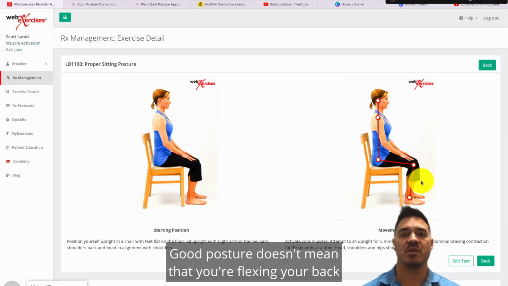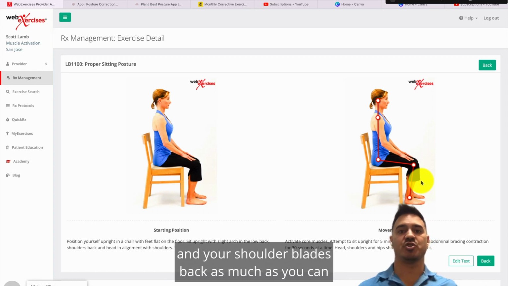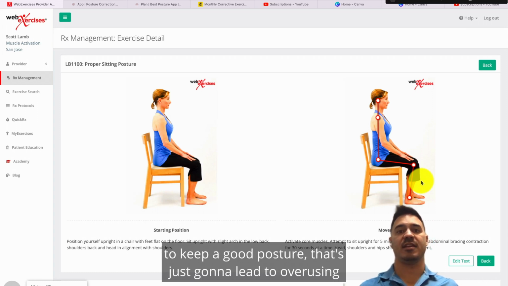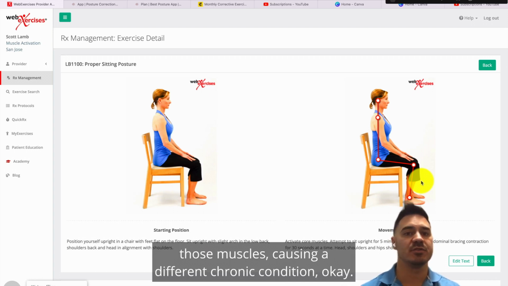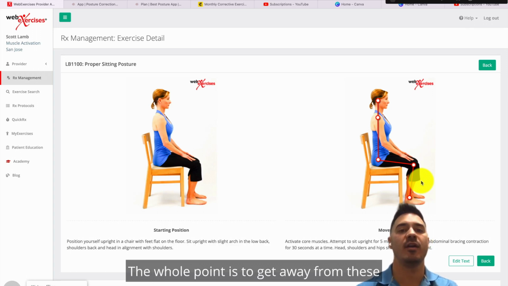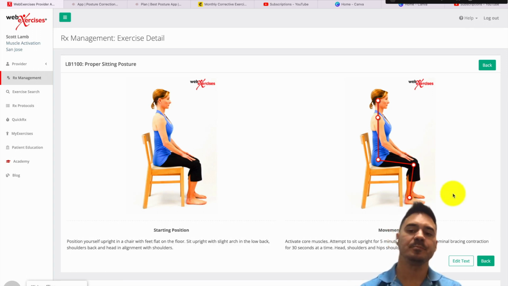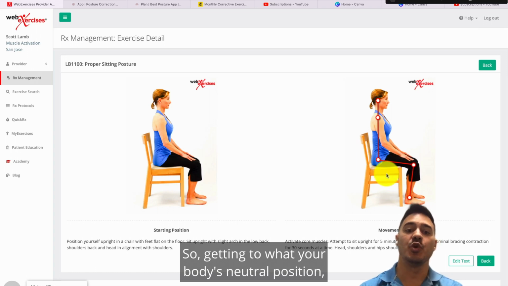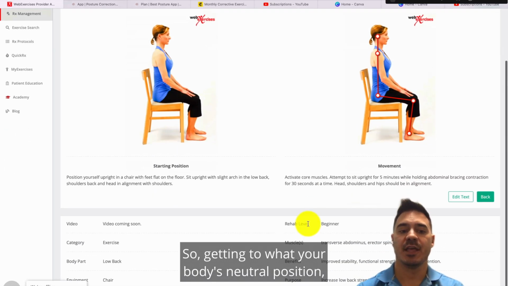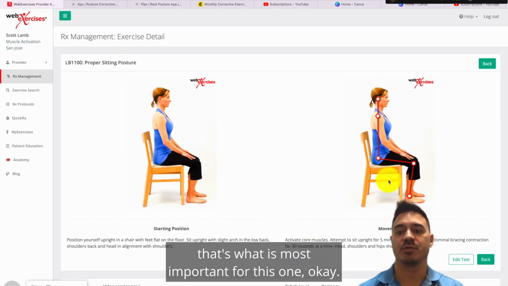Good posture doesn't mean that you're flexing your back and pulling your shoulder blades back as much as you can to keep a good posture. That's just going to lead to overusing those muscles, causing a different chronic condition. The whole point is to get away from these chronic conditions. So getting to your body's neutral position, that's what is most important for this one.